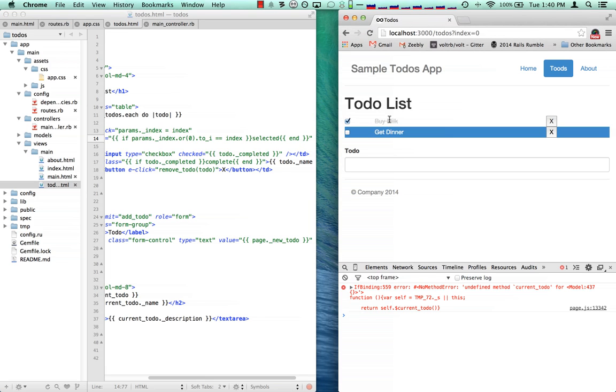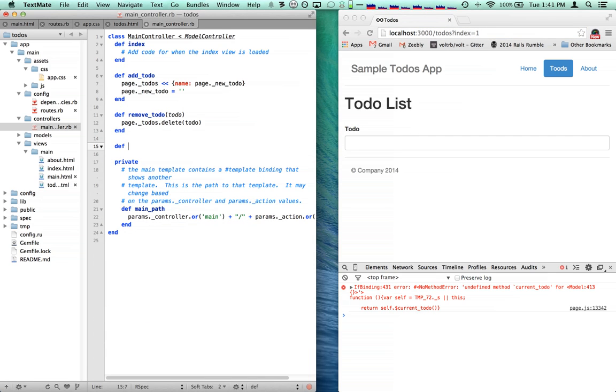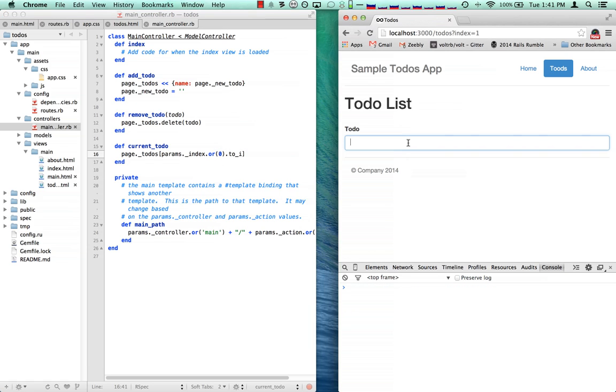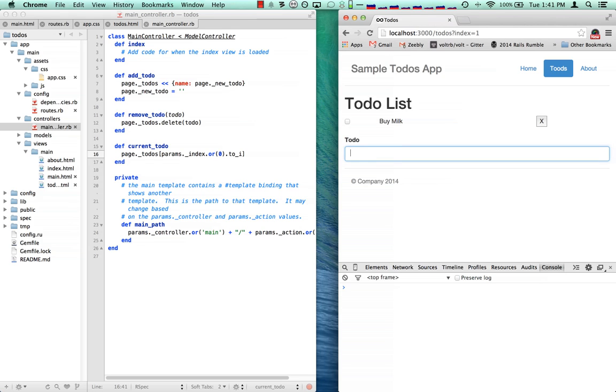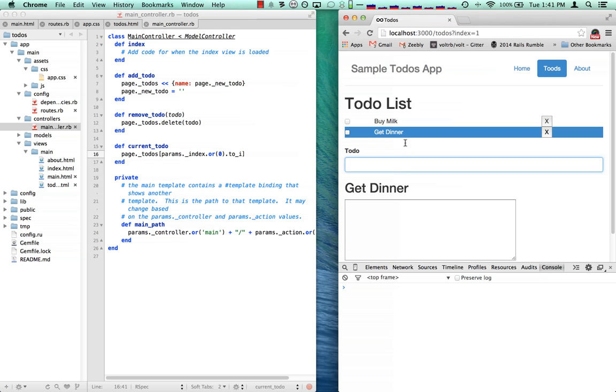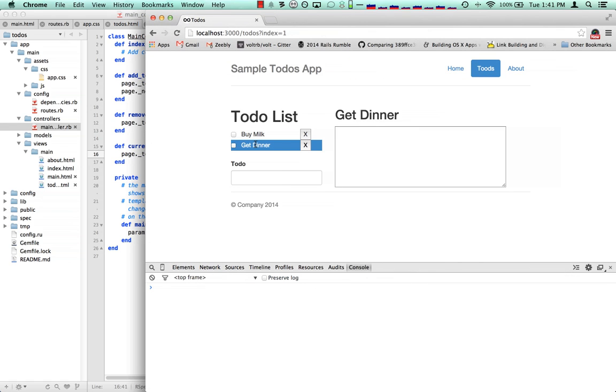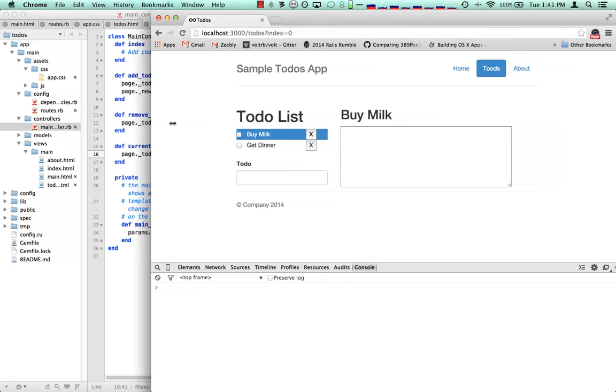So now you can see when we click on these, it automatically changes. Let's go ahead and set a current to-do method. What we want to do is look up on page, again, params index, look up the current index. Now, whenever one of these is selected, you can see it updates this list down here. I can show it like this, makes it a little easier to see. And we can add some notes, and that'll stick with whichever one's currently selected.